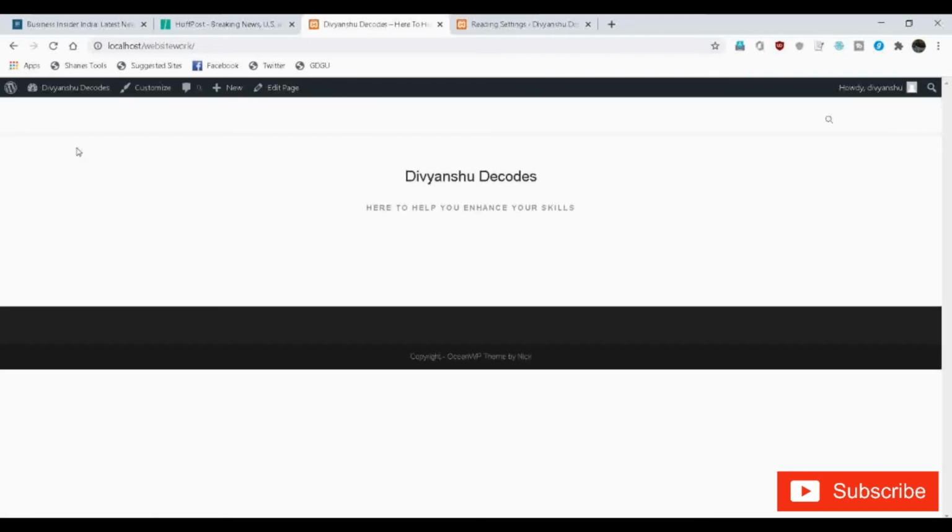I want you people now to know that if you're using any other theme than OceanWP, then the same option you might find at different sections, right? So the options vary from one theme to the other.